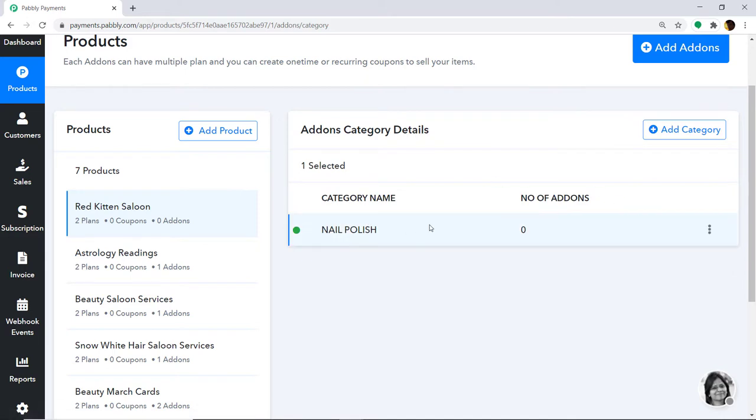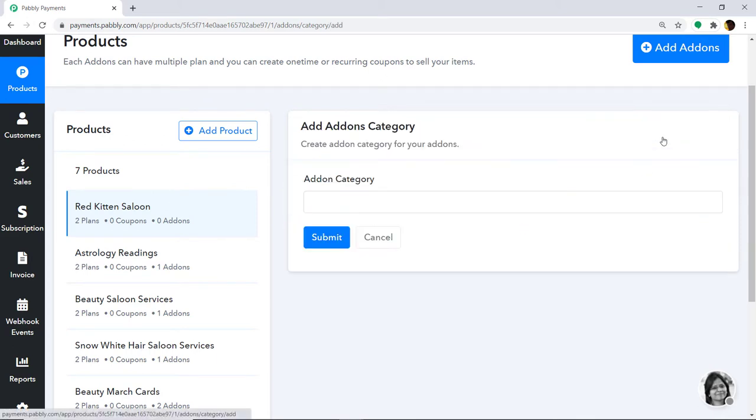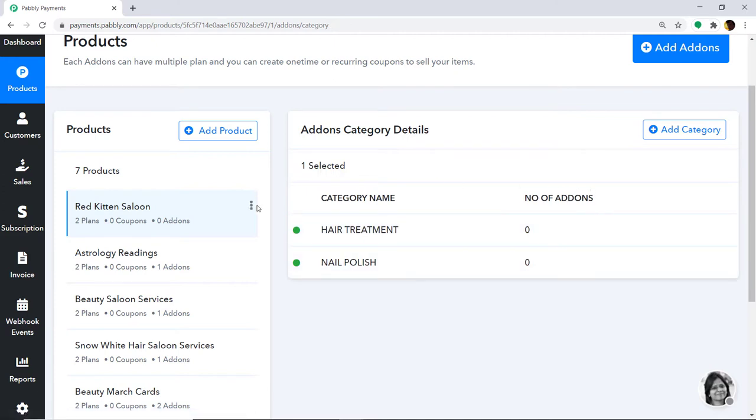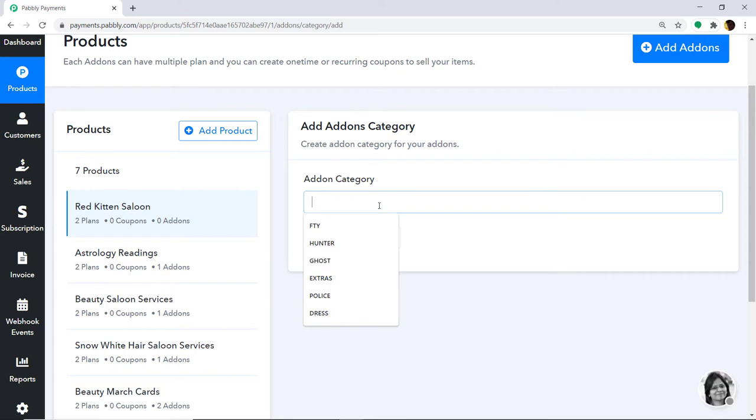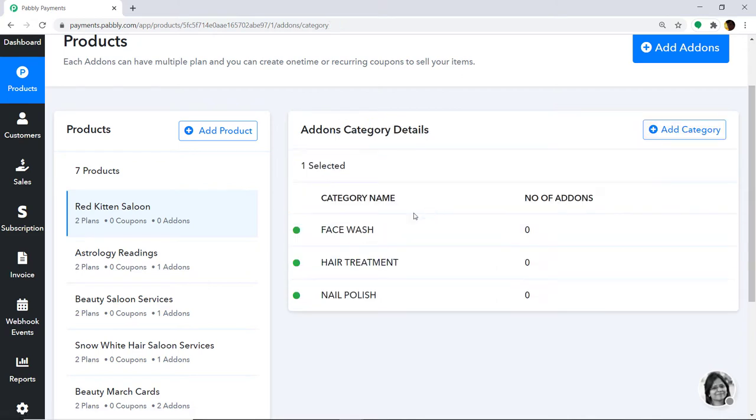Then if you want more categories, just click here, add category. Now, second category is hair treatment. Basically, these are all extra things. Submit. Okay, so in case if you want more category, just click here. So this time we want face wash. Then click on submit. Okay, so basically we have added three categories. So we are now ready to add an add-on.